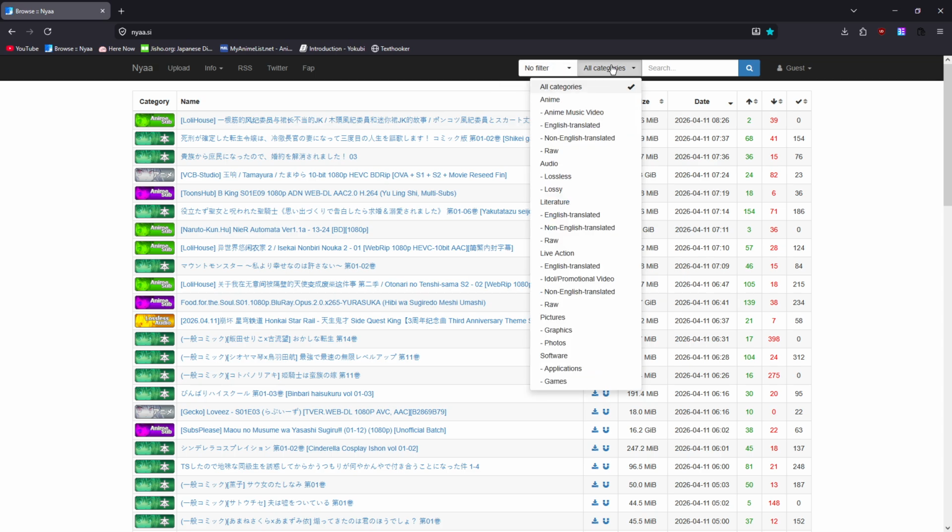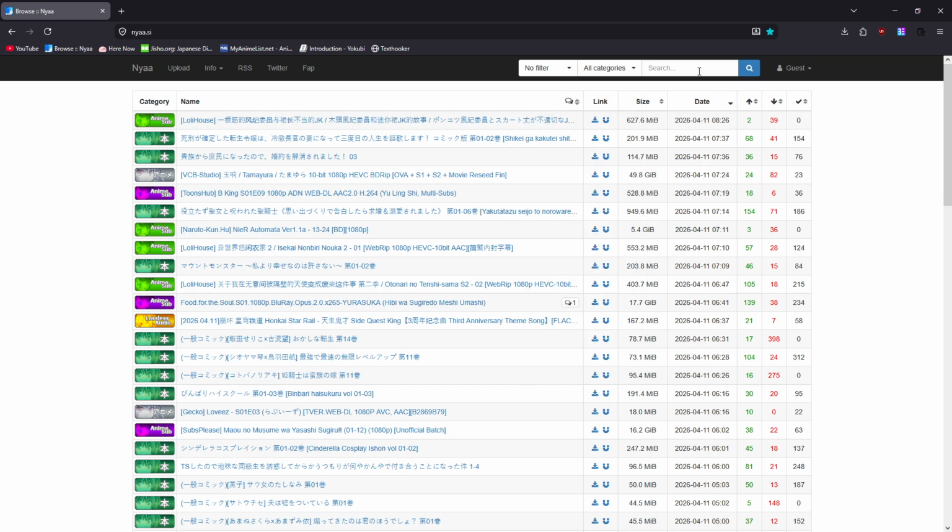Here you have your filters, here you have your categories. You're probably gonna mostly want to search for anime English translated, or literature English translated if you want to read manga or light novels or whatever. Raw, for example, is the thing in Japanese, so it's not translated. And you have other non-English translations such as Brazilian Portuguese, Spanish, French, etc. The rest of this is also self-explanatory.